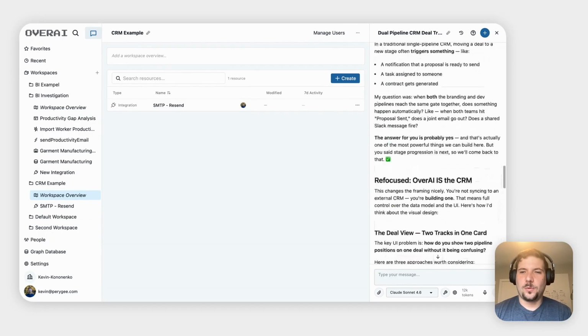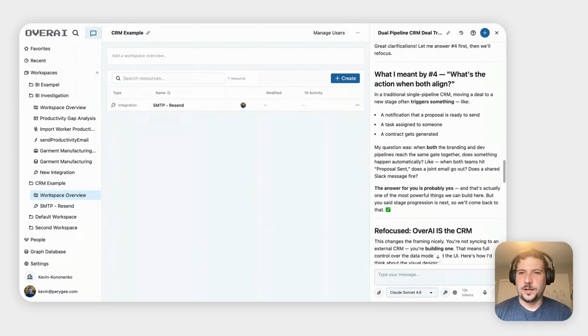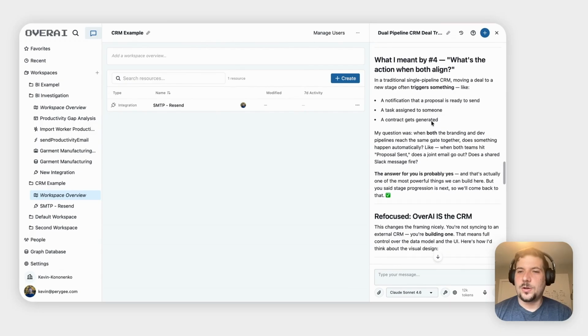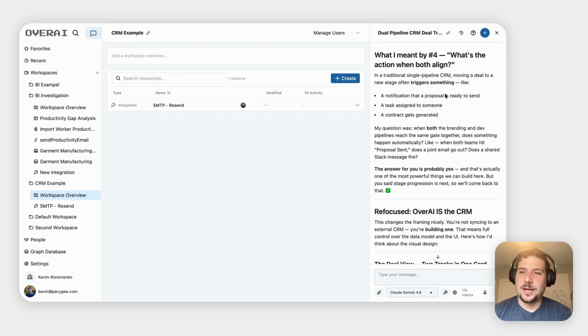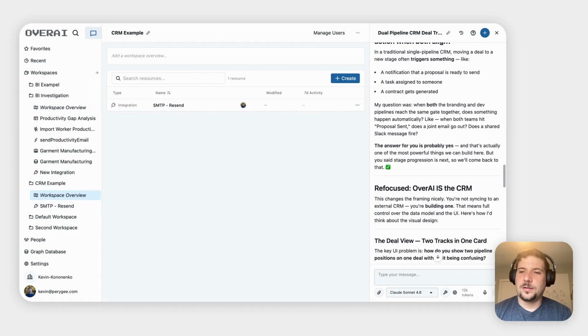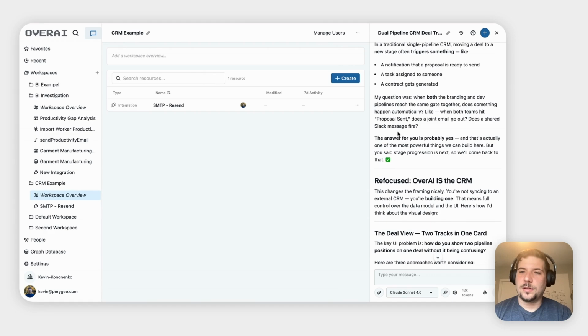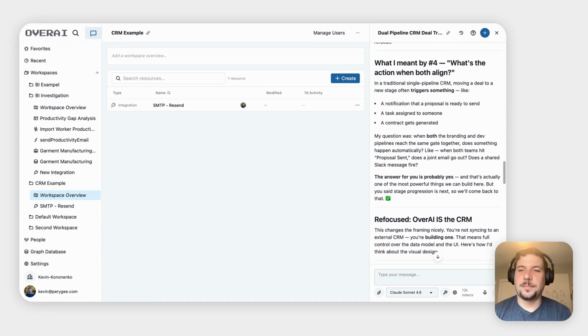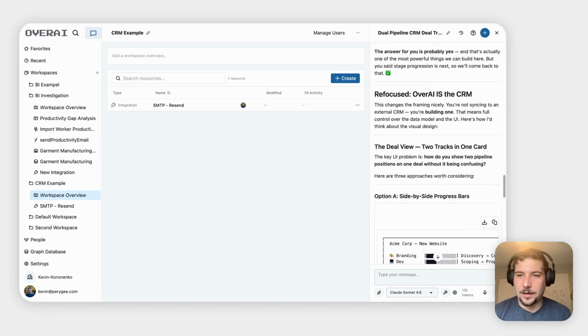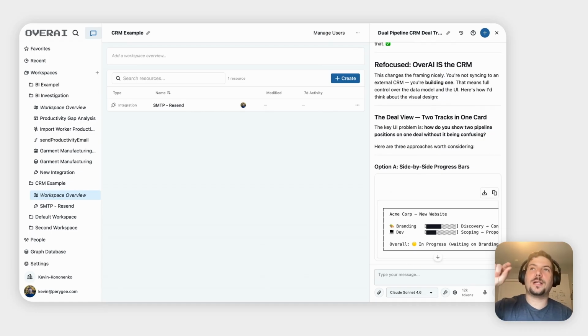Okay, let's see what the architect has for us. What do I mean by number 4? Trigger something, like a notification, a task assigned to someone, when both the branding and the post reach the same gate together. Yeah, I agree that there should be something just to indicate. So I think that is the answer, that we would want to indicate when a deal has hit a certain level of progression within those two pipelines.